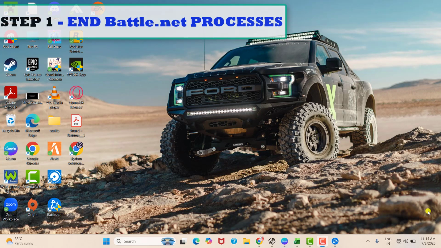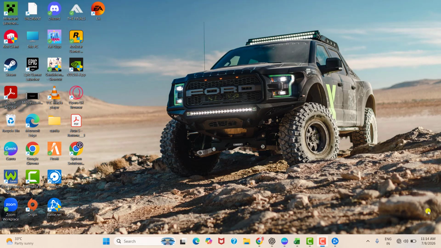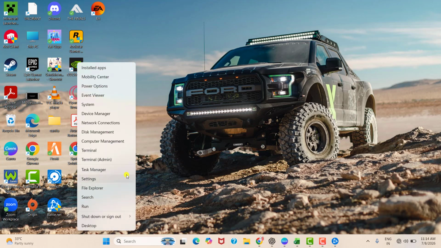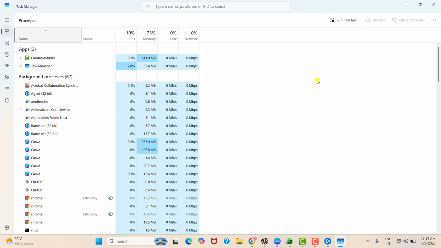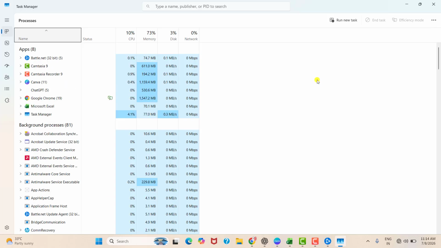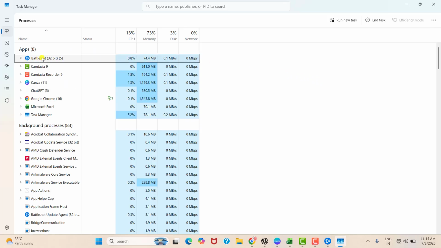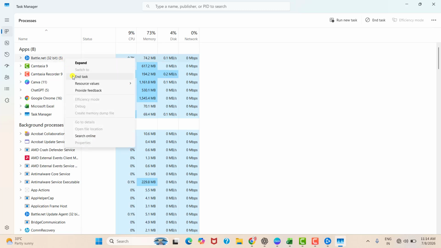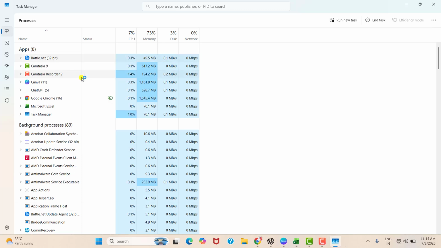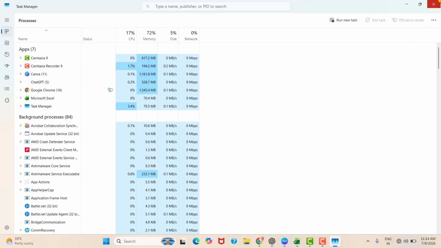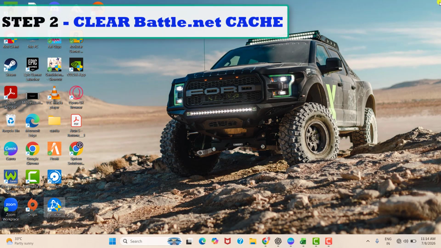Our first step is to end Battle.net. For that, you need to enter into your Task Manager. In the Task Manager, please find Battle.net which is running in the background. Please end task and close it.